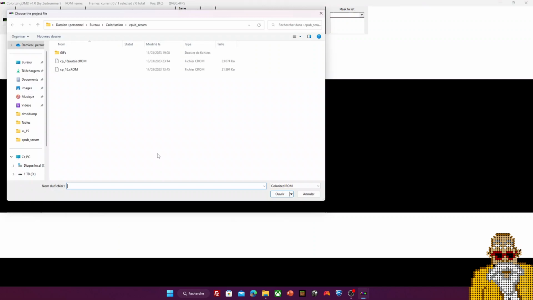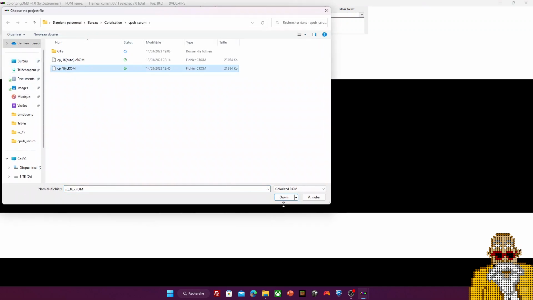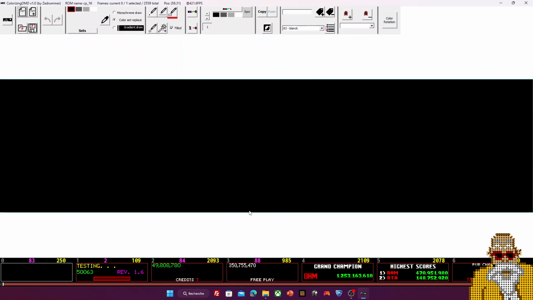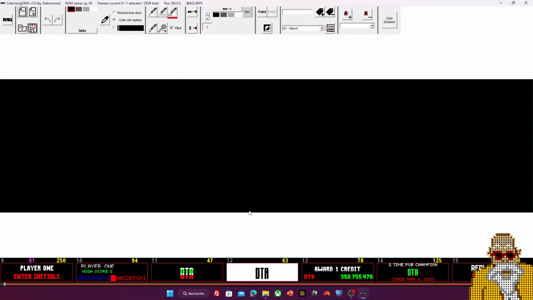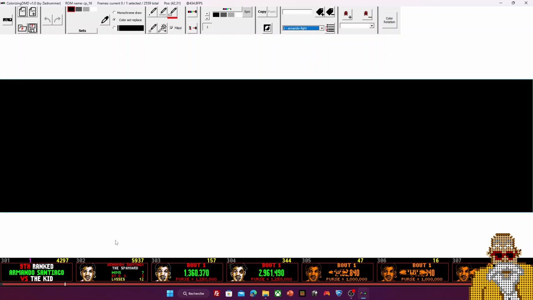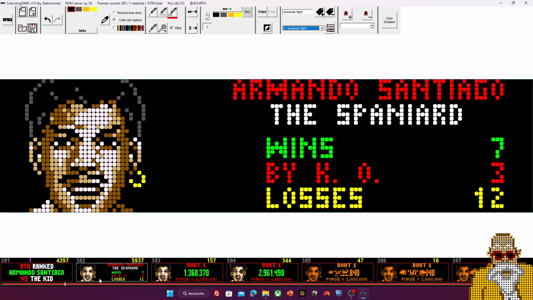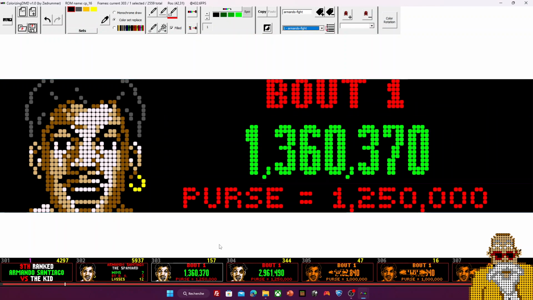So you should be seeing Colorizing DMD, and I will be using one project that I am working on right now, which is the colorization of Champion Pub. Champion Pub is a colorization I made I think 2 years ago, something like that. And I wanted to give it a new look, a remaster, and for this reason I'm working on this one.